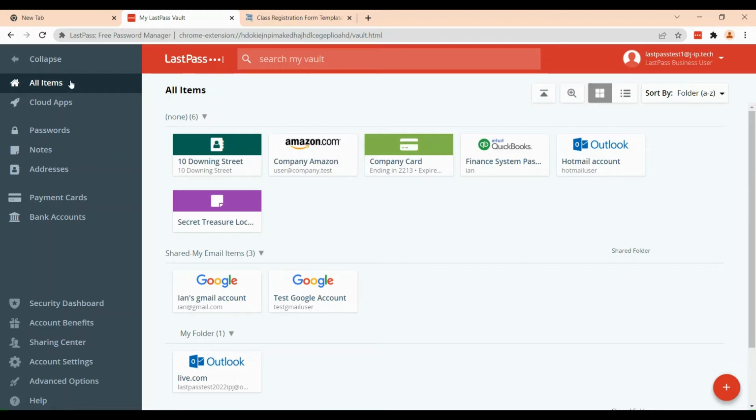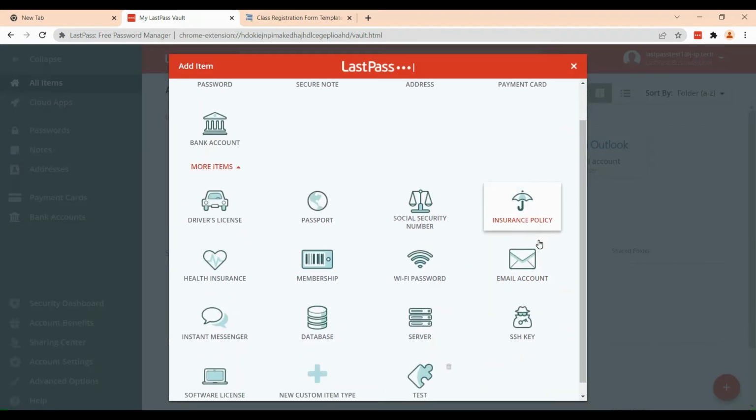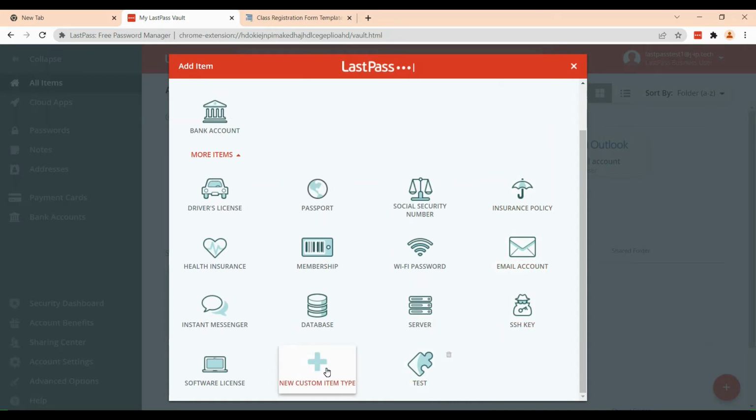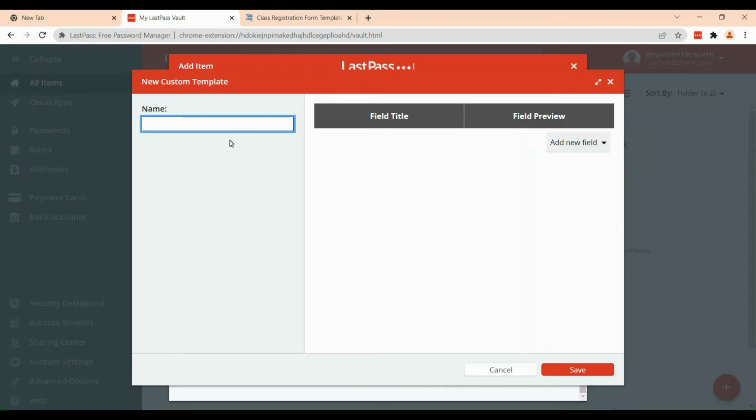To add a custom item, make sure that you are on the All Items view of your vault. Click the Add Item button in the bottom right and scroll down to choose the New Custom Item Type button. You will now be able to choose the type of information you wish to store. Start by setting the name of the data you wish to store. This is the name of the data type, not the name of the item. For example, alarm code rather than main office alarm code or sub-office alarm code.